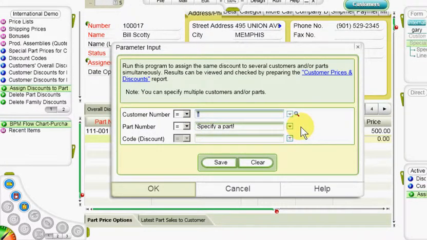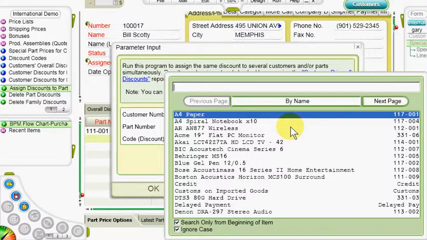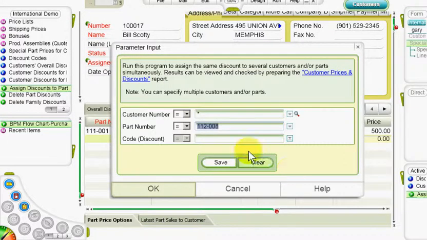The red magnifying glass to the right indicates that records have been selected and included in the input for the program. We can select a single part or a group of parts, as we did for the customers, and designate the discount. And now select the discount code.